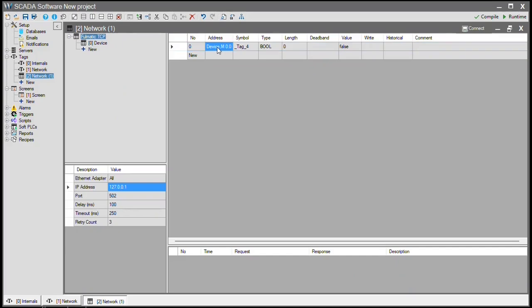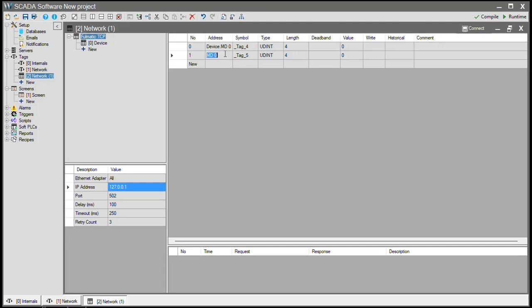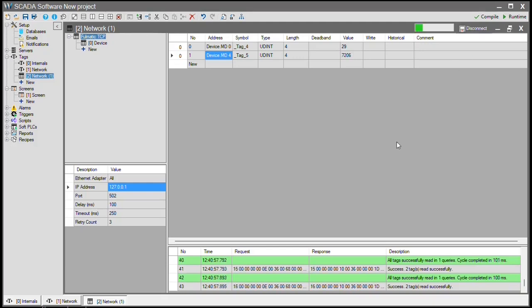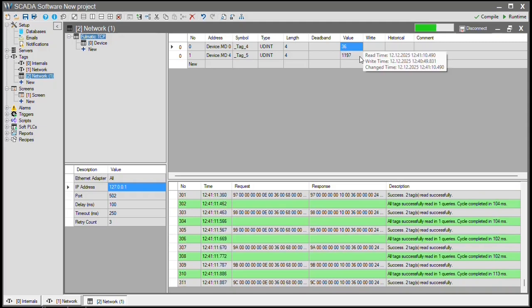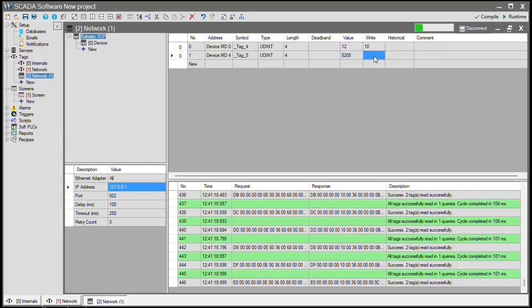We must create the tags. I have defined two tags with continuously changing values at addresses MD0 and MD4, which I defined in the PLC program. When I press the Connect button, you can see the query times, the sent query, the received response, and the related explanation below. In the table here, the values read from the PLC are visible in the value column. You can ensure writing directly to the PLC side by entering new values in the right section.